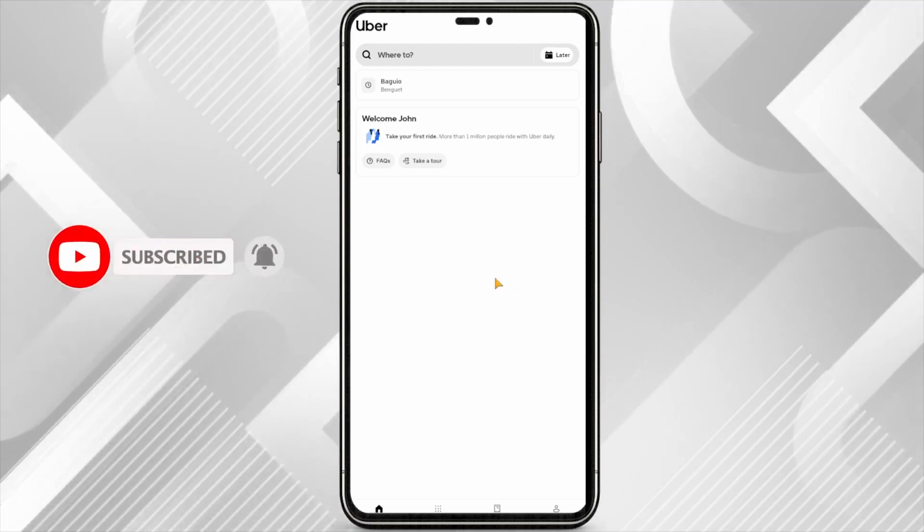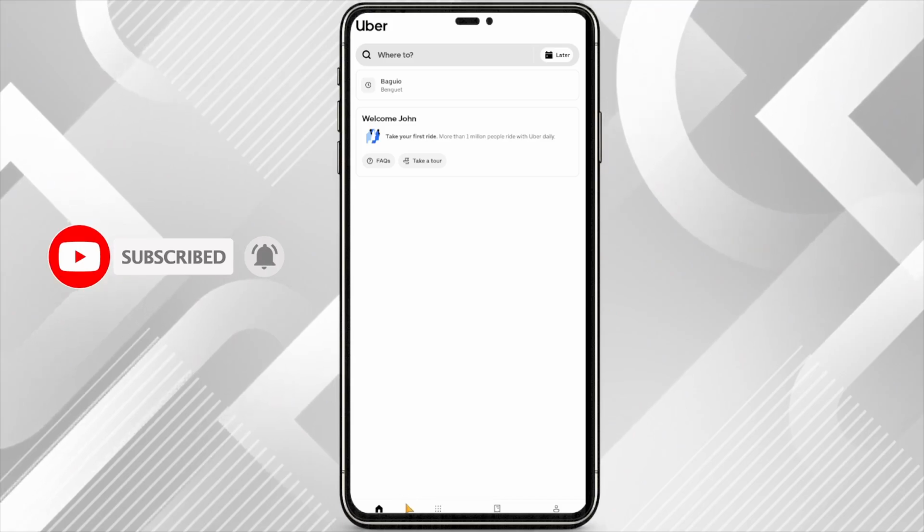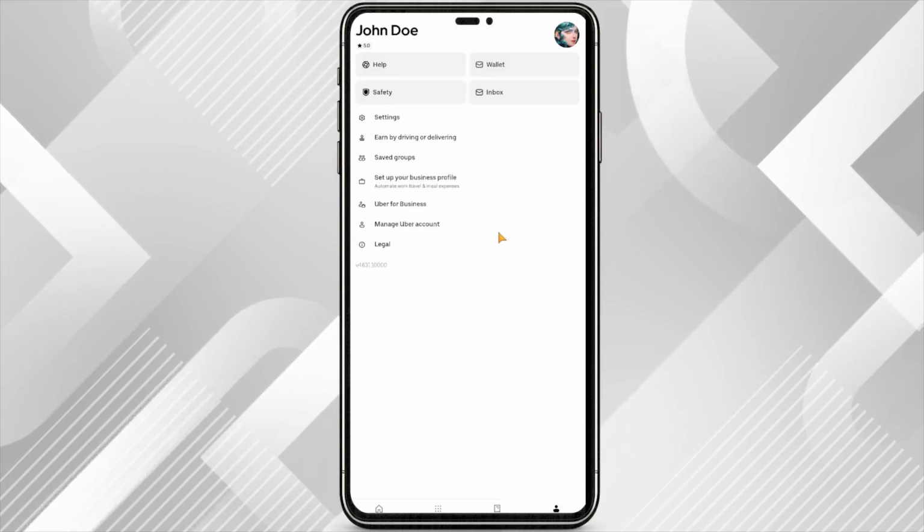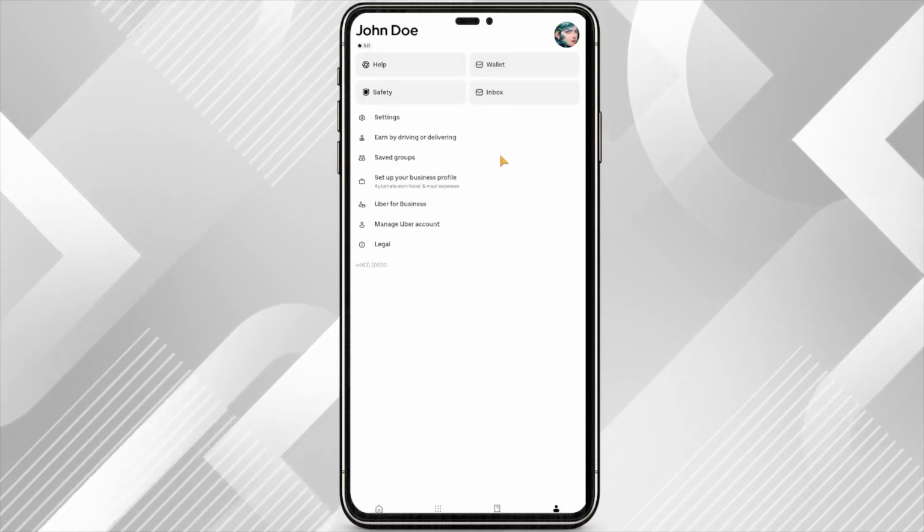First, I'm looking at the bottom of my screen where I can see the navigation bar. From there, I'm tapping on account. This takes me to my account settings where I can manage all my personal information and preferences within the app.